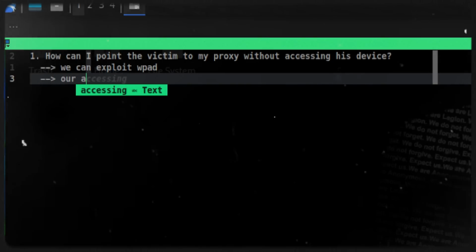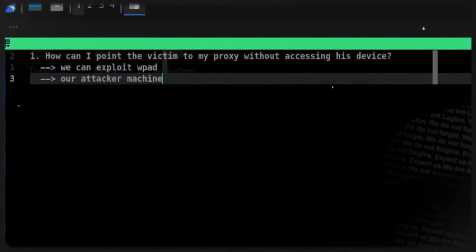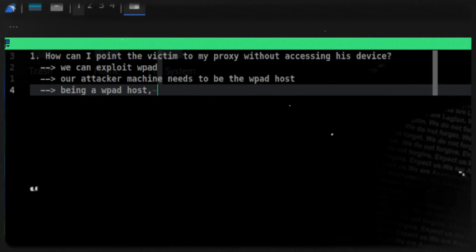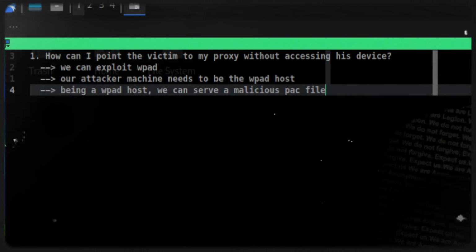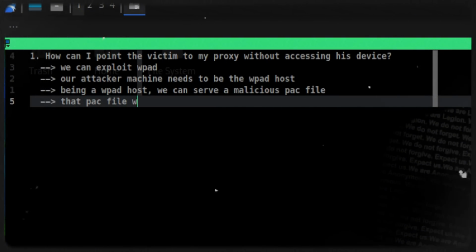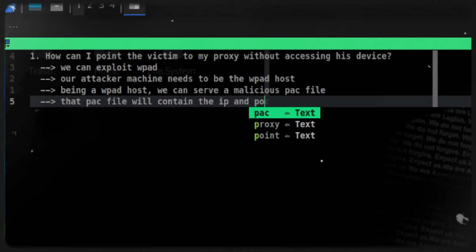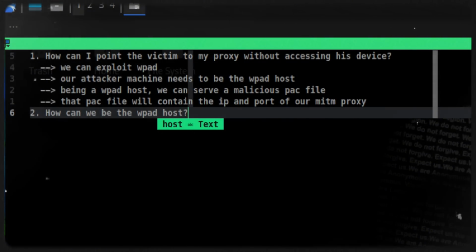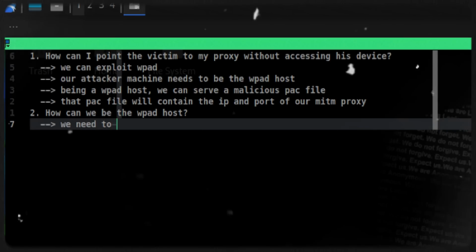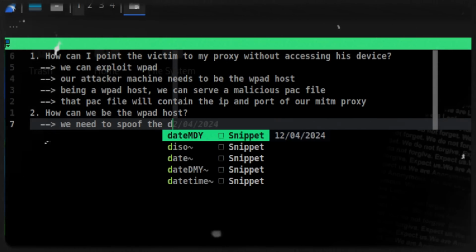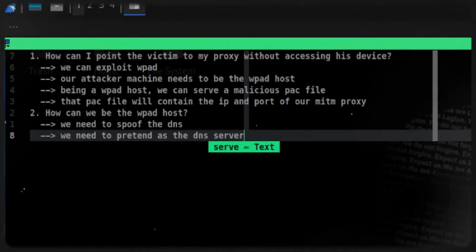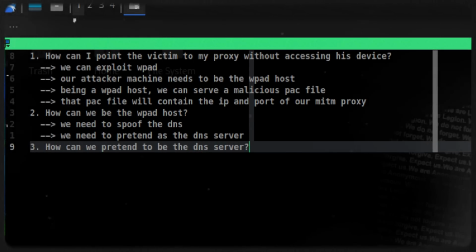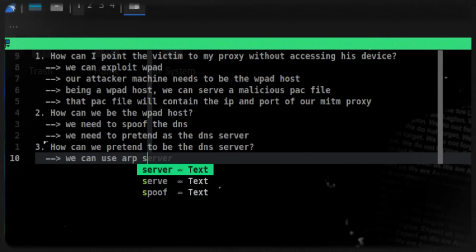That means our attacker machine needs to be the WPAD host. Being a WPAD host, we can serve a malicious PAC file. That PAC file will contain the IP and port of our MITM proxy. Next question is, how can we be the WPAD host? We need to spoof the DNS response to the client. That is by pretending to be the DNS server. But how can we do that? We can use ARP spoofing.